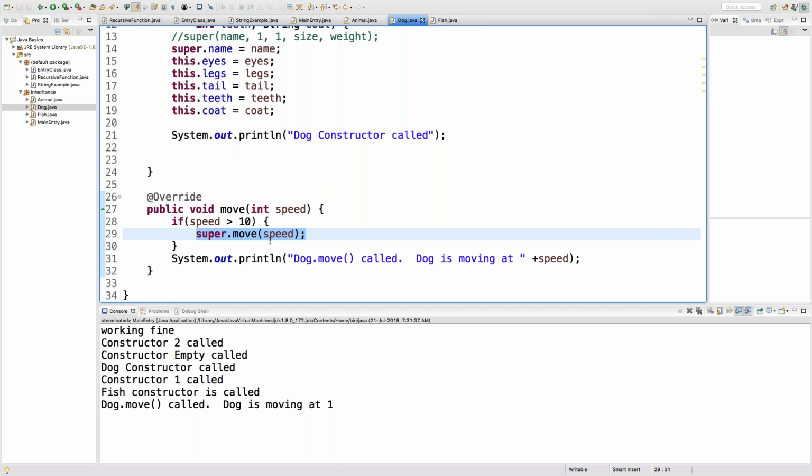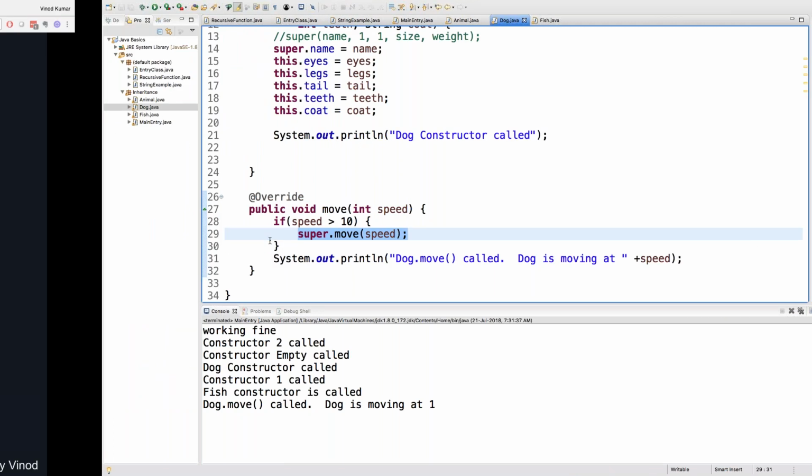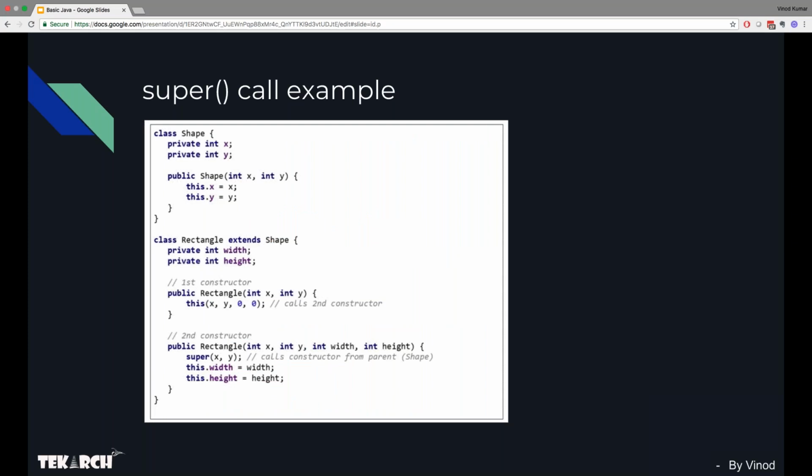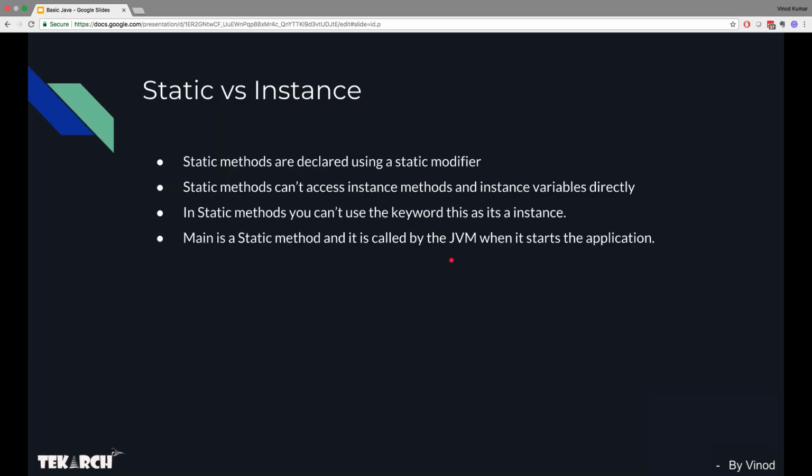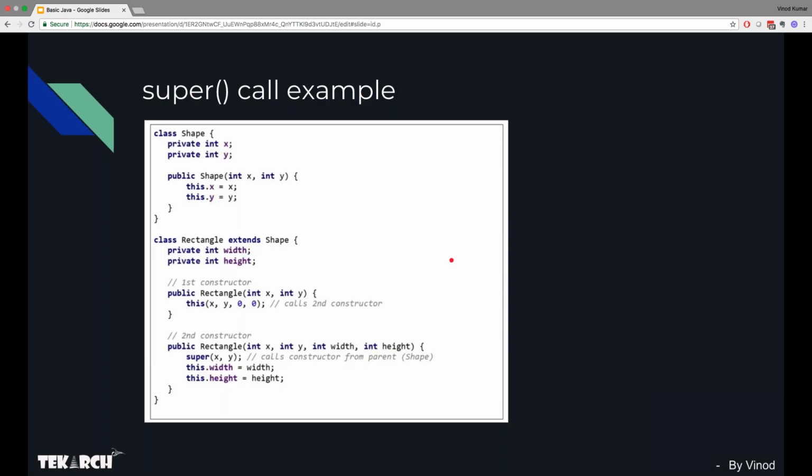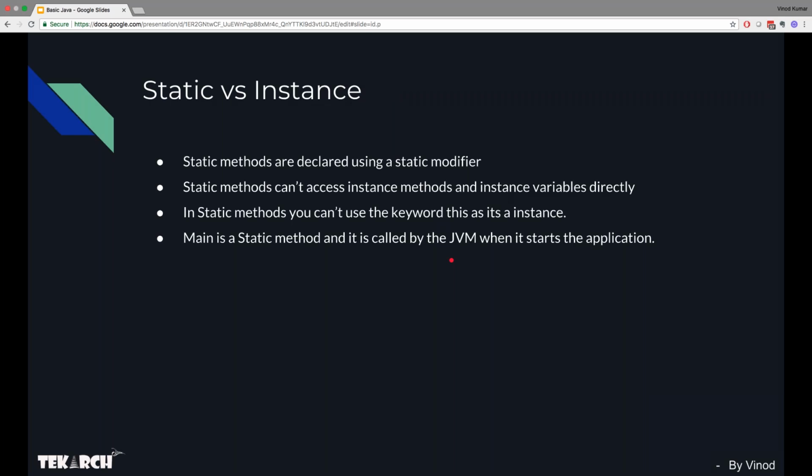Is it clear? Yes, Vinod. All good so far? Everyone has understood? Good. Let's proceed then. Now, coming to static, I've covered all the topics on inheritance. Anyone having any questions on inheritance? No one? All good? Okay, now let's move on to the topic of static with instance.